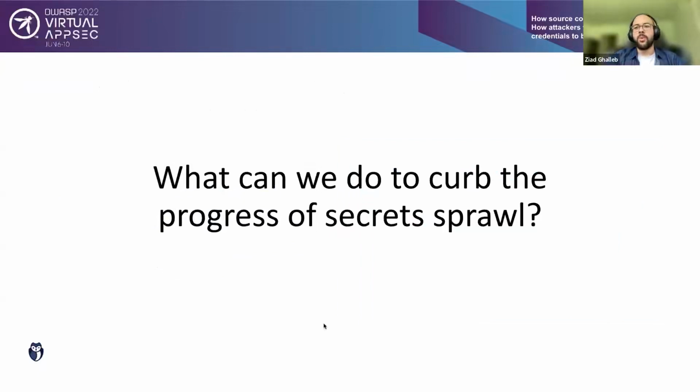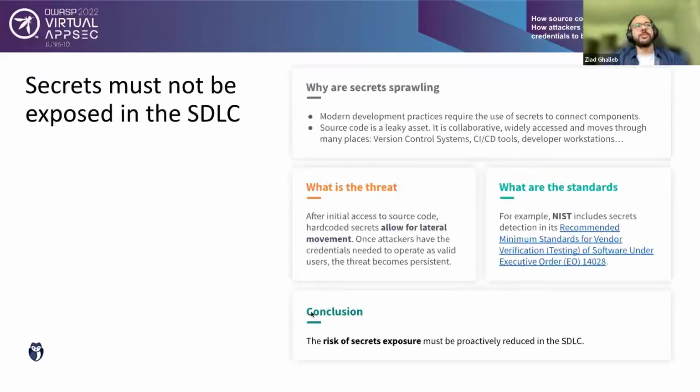Now, what can we do to curb the progress of secret sprawl? Let's go back and wrap things up. So why are secrets sprawling? First, because modern development practices require the use of secrets to connect the different components used in building software, right? And second, because source code is a very leaky asset. It is widely accessed, and moves through different places: developer local workstations, version control systems, the CI/CD tools they're using to test and release the applications, etc.